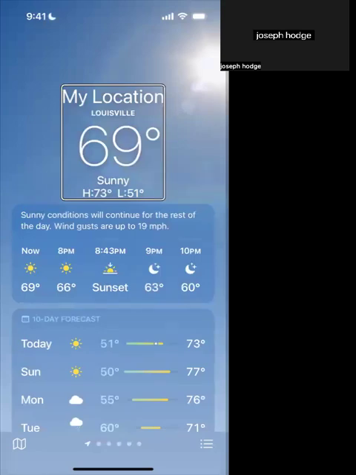Hey everyone, it's been a while since I've done one of these, and I just wanted to bring something quick to you that I found recently while using the Apple Weather app, which I think is really cool and something that I've yearned for a long time.